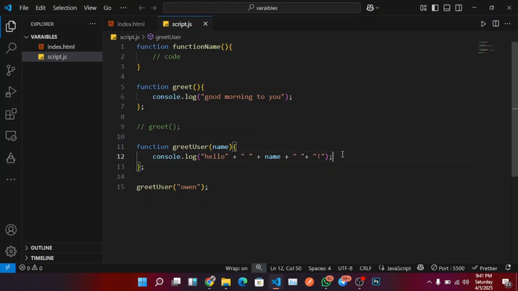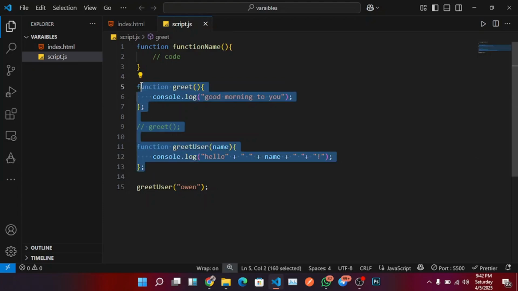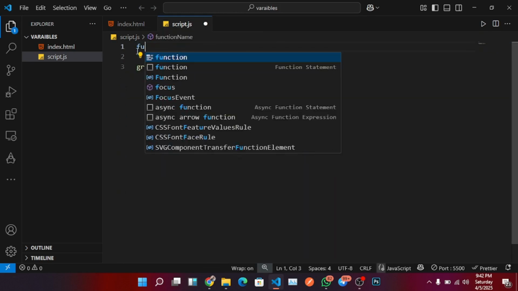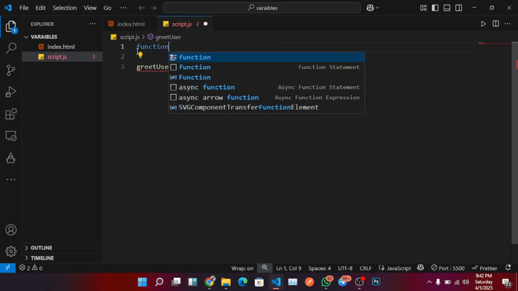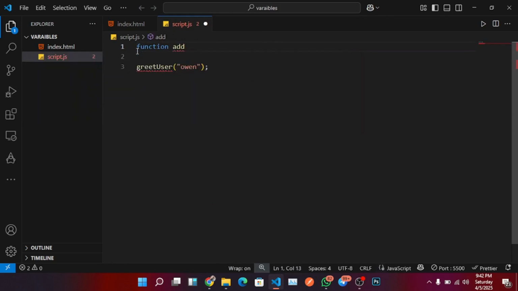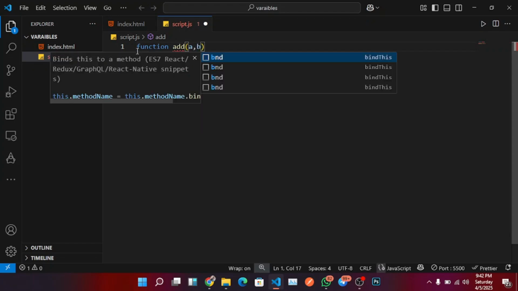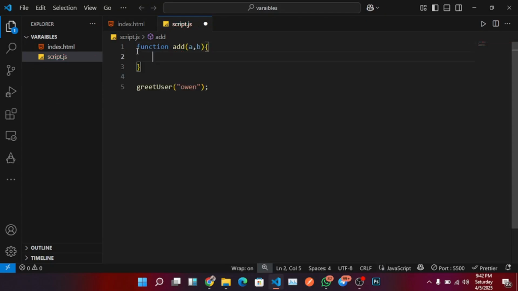We can proceed to functions that return values. For example, we have a function called maybe add, and in this we've got two arguments, a and b. When we open our function we can return a plus b. Such a function is a function that returns values.